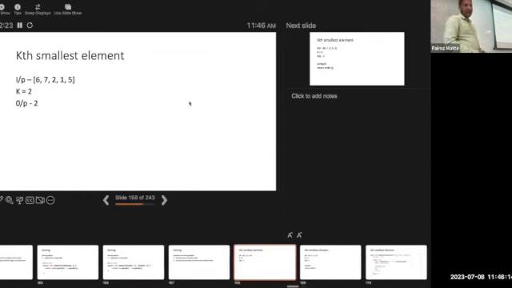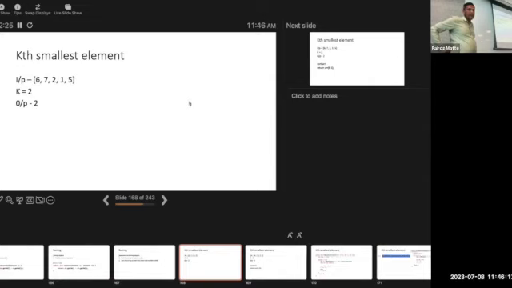Okay. How will you find the kth smallest element? Kth smallest in the sense, for example, k is 2. So the first smallest is this one, right? The second smallest element is 2. For example, if I sort that, you'll have 1, 2, 5, 6, and 7. The first smallest element is 1 and the second smallest element is 2, correct? So if I give k equal to 2, that means you have to find the kth smallest element. So the output is 2 basically.